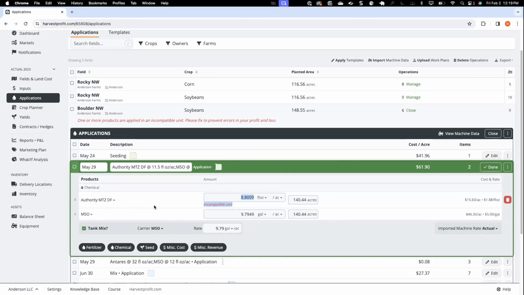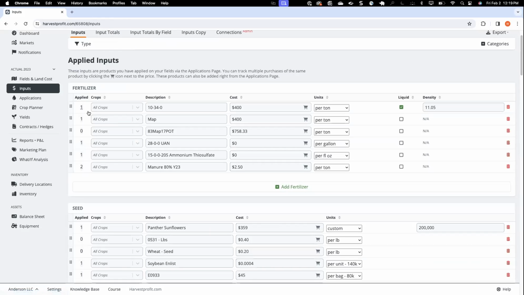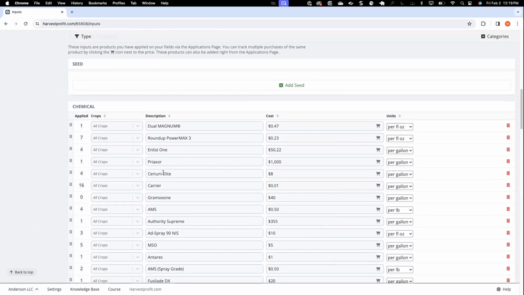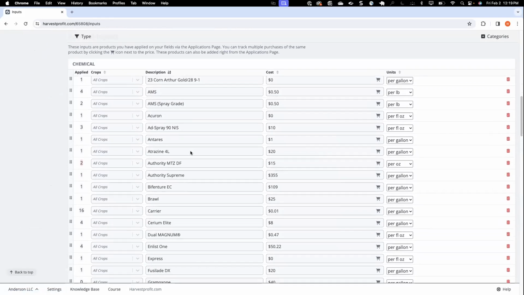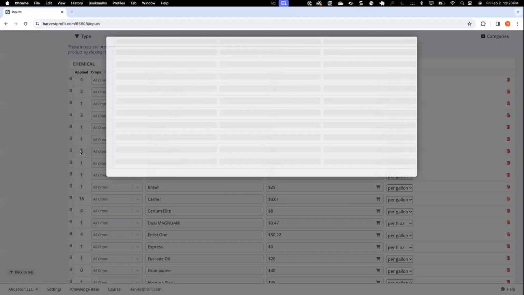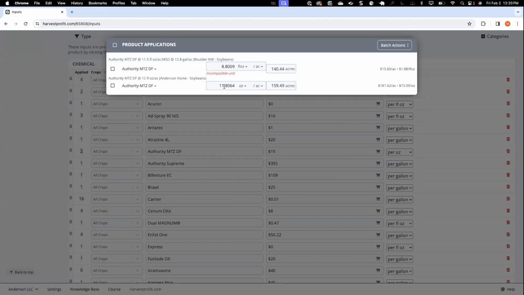If this was actually a fluid and this is correct, I need to go check my inputs. So if I go to my inputs page and I go down to authority, I can see here a little new thing that we added: we can see how many times we've added a product to a field. And if you have any mismatched units, there will be a little red oval around here that's highlighted. And it'll show me, okay, I've got some units I need to fix.